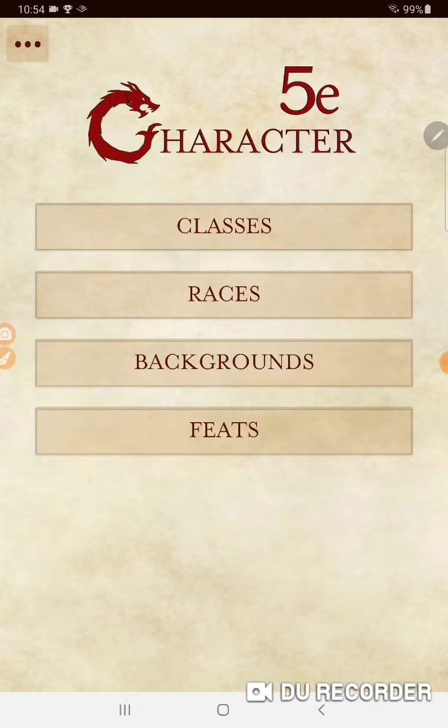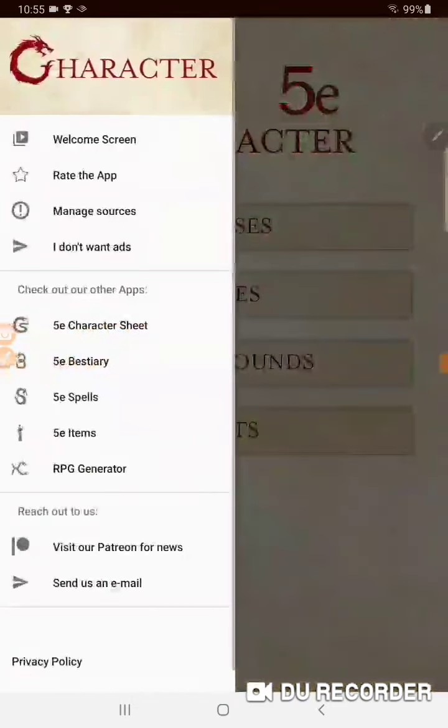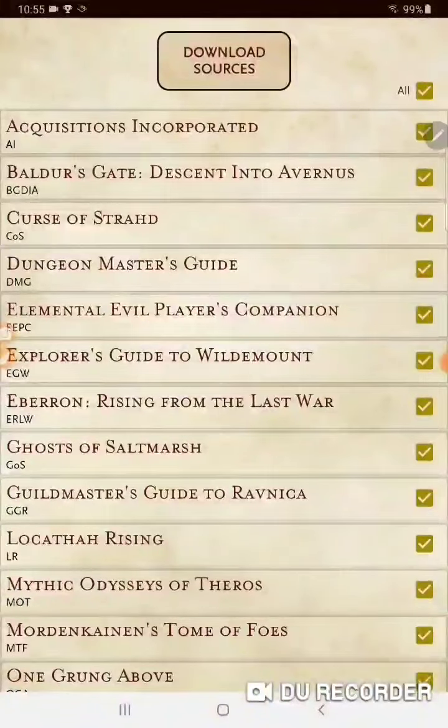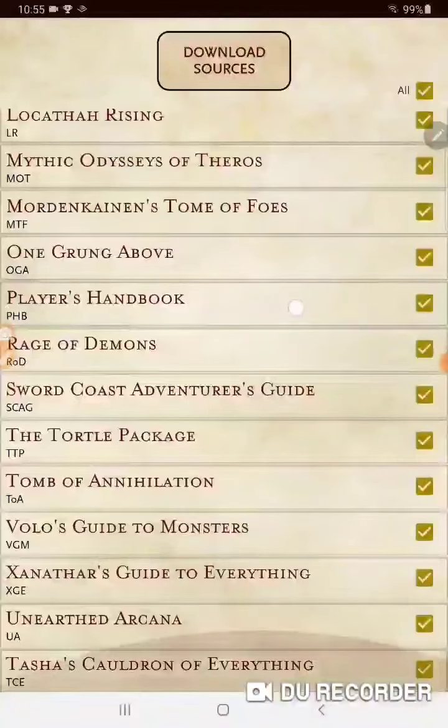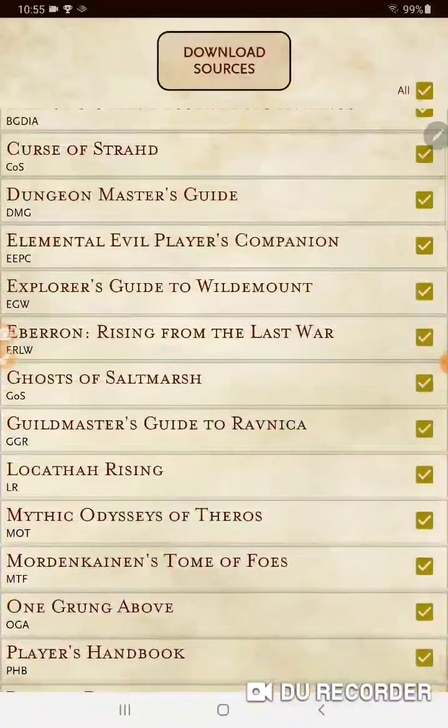The app I'm going to be using throughout this series of videos is the 5e character app put out by Dungeon Developer, available at the Google Play Store. This app is really good. It has every class, every race, every background, and all the feats that are available in Dungeons & Dragons 5e. You can manage sources when you first get it and download every source book that's in the game so that you have access to all of it in one spot.